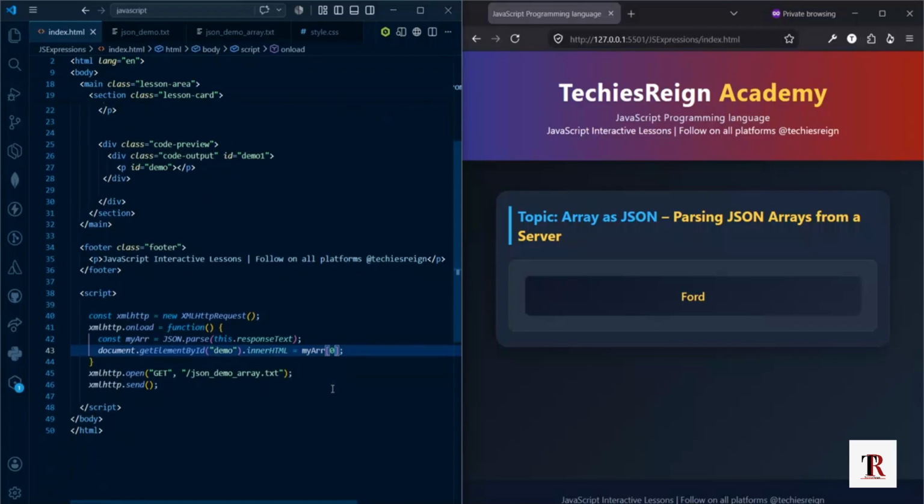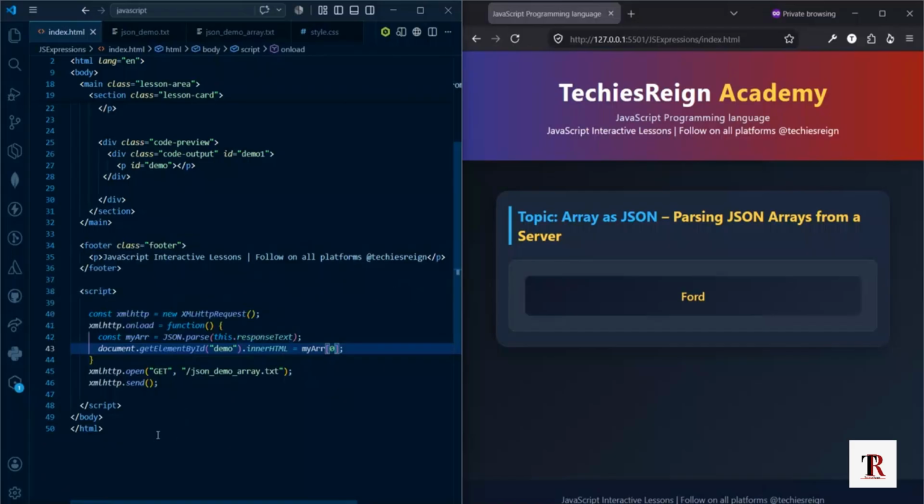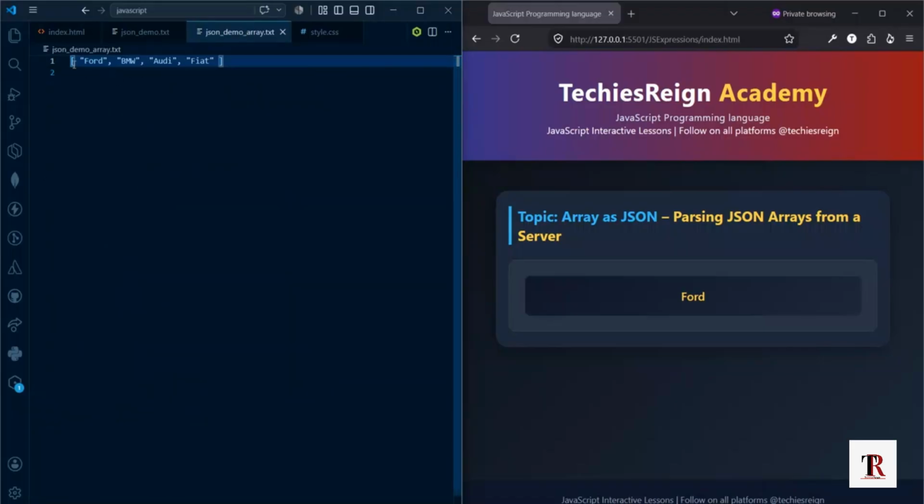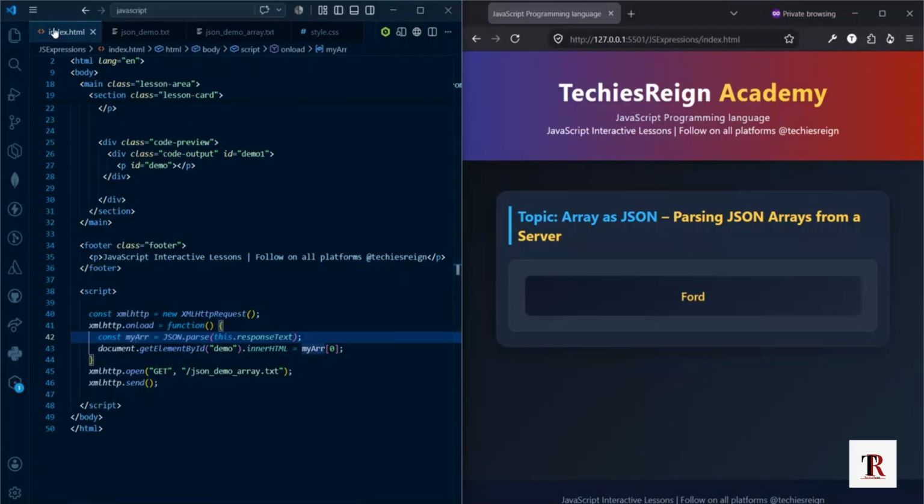So let's quickly look at a breakdown of what we have in our code. Number one, the parser checks this line. The parser checks the incoming text because the text file starts with a bracket, you can see this is a bracket to denote that this is an array, rather than the curly braces that denote that it's a JSON object. So JSON.parse automatically constructs a live JavaScript array instead of a standard key-value object. So that part is happening on this particular line.